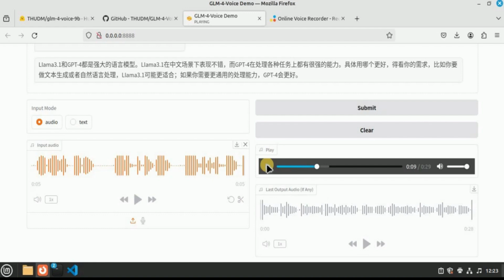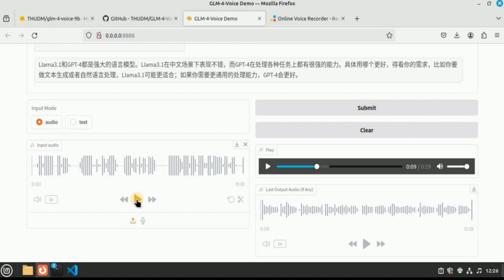Okay, so I don't know why, but it has provided me the response in Chinese language, even though I asked it the question in the English language. Let's try again one more time. So this is my new prompt. Which one is better, Llama 3.1 or GPT-4? Provide your answer in English language. So now, let's see if it provides me the answer in English or again in Chinese.